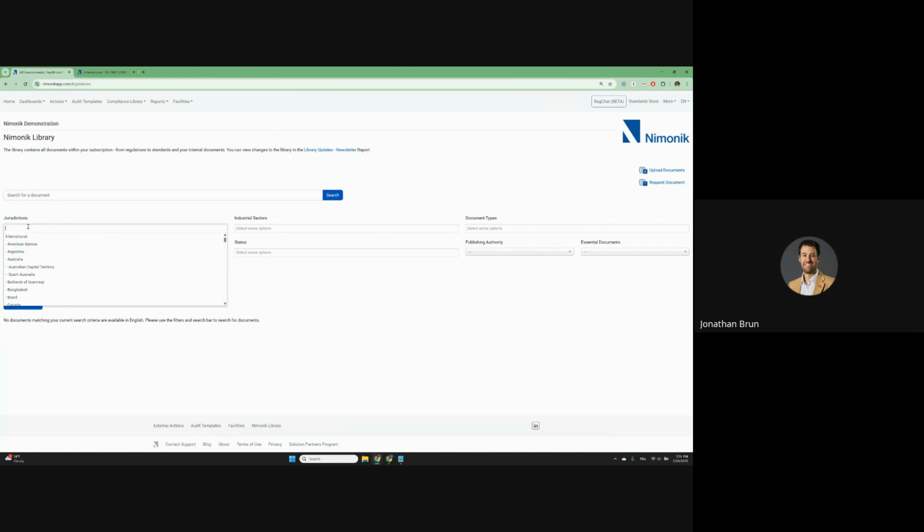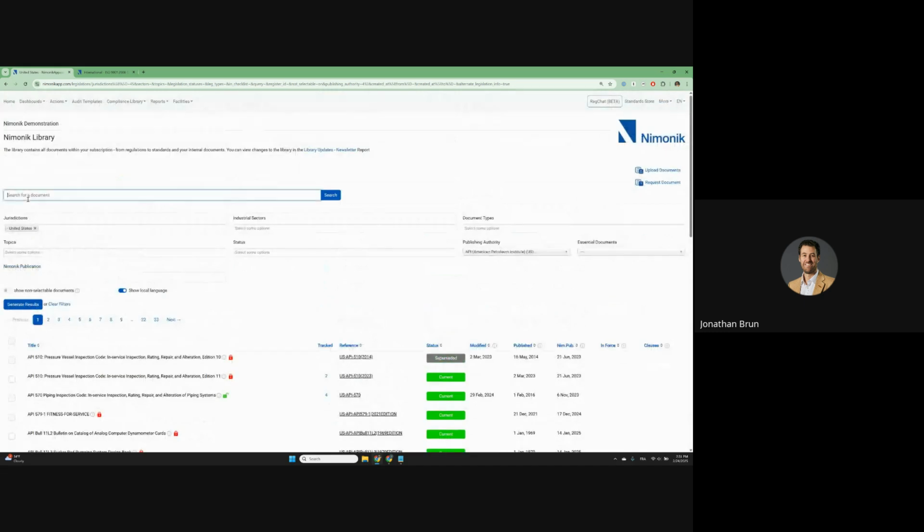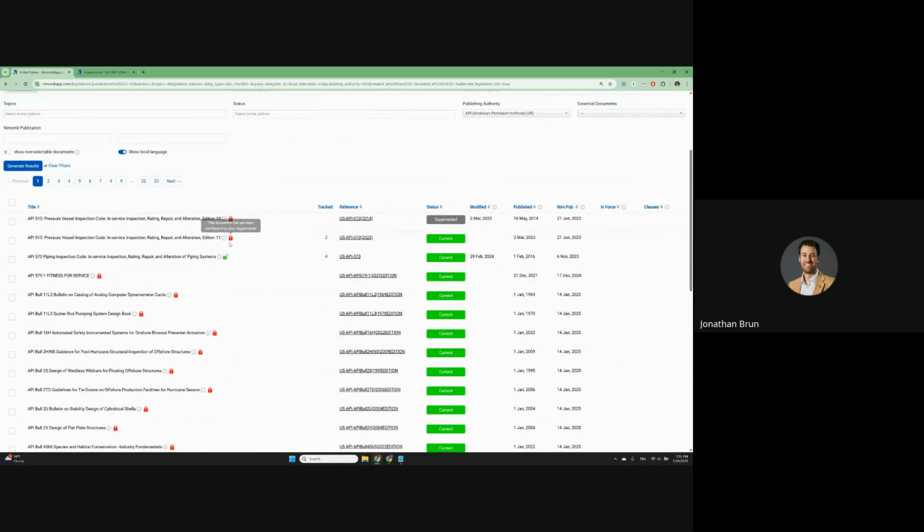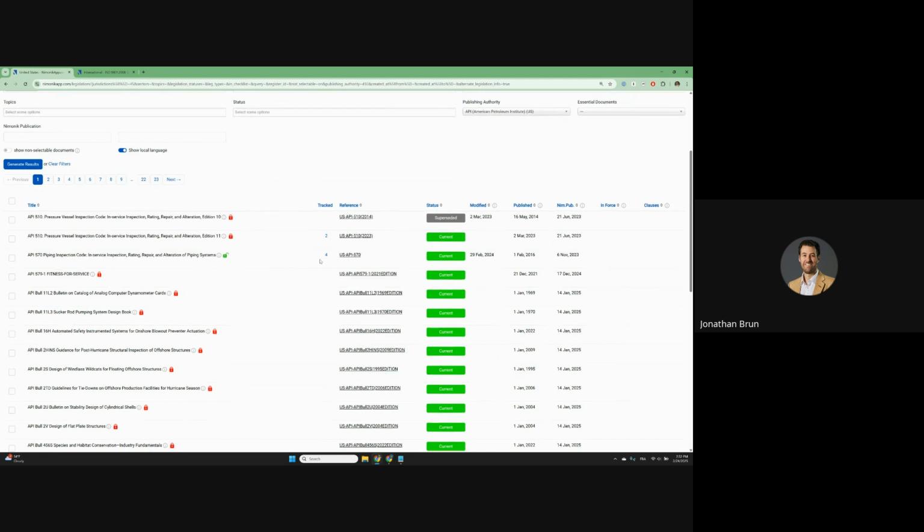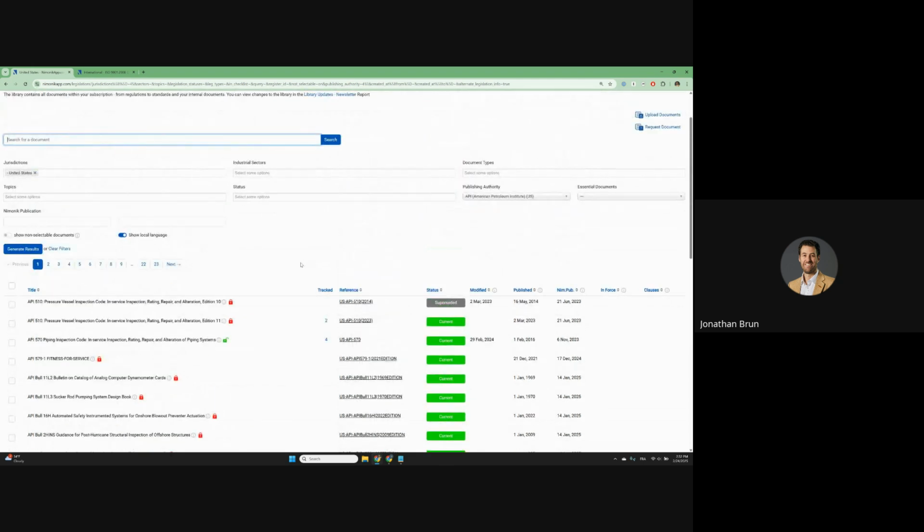If we come in and select, say, United States, and then we select a publishing authority, such as the American Petroleum Institute, I can then filter this, and this will show me all the documents at the American Petroleum Institute that are in the library. You can also search by keyword right here, and you'll notice again there are these locked icons. So a red icon means your organization has not yet purchased this document. Green icon means they're unlocked, which means you've purchased it, and you can see here which locations have access. And a yellow icon would mean that it's been purchased with certain locations.